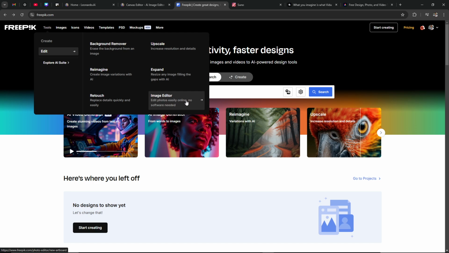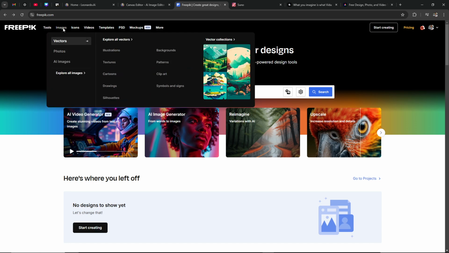And you also have the image editor. You can edit photos easily online. So this to me seems to be pretty much in line with the retouch. I'm not sure quite what the difference is between those two, but that's just to give you an idea of what options are there. Let's go ahead and look at the images section here.